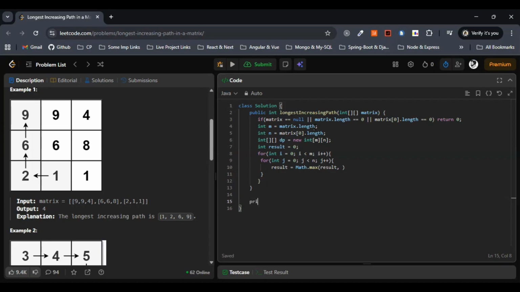So I'll just go with private int DFS. So this is fine. Int matrix, int dp, int i, int j, and int m and int n as well. Yeah, so this is fine.